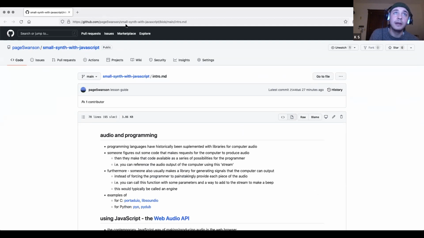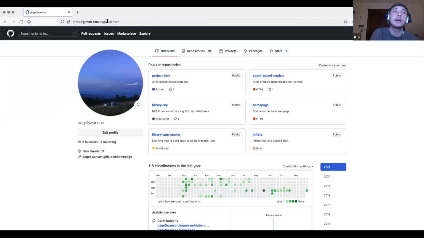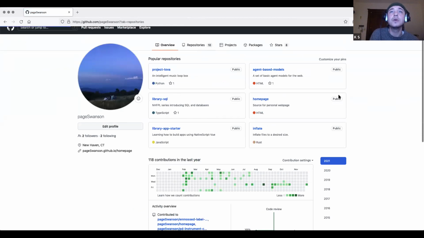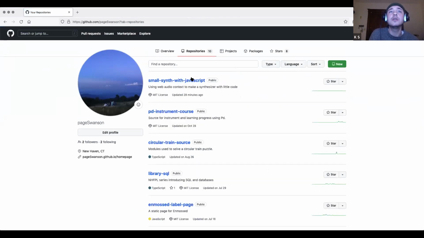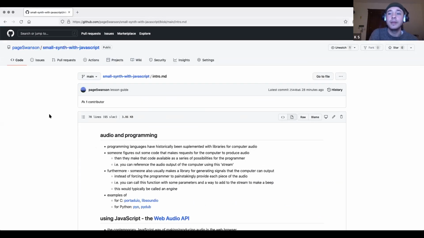So this website I'm at is a publicly hosted GitHub repository at my GitHub address. This is probably the easiest way: if you just go to github.com/Page Swanson, which is my name, you can click repositories, and then it should show you the most recent one. This one's called Small Synth with JavaScript. If you click that, and you just click intro, that'll take you to the lesson if you want to follow along on your computer.